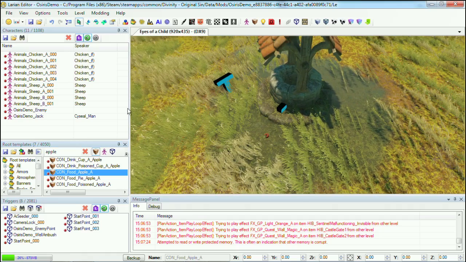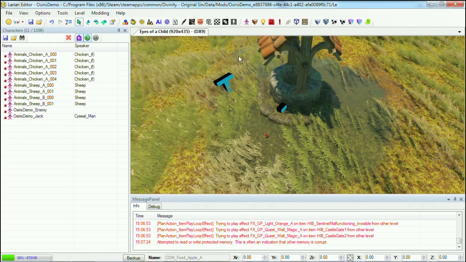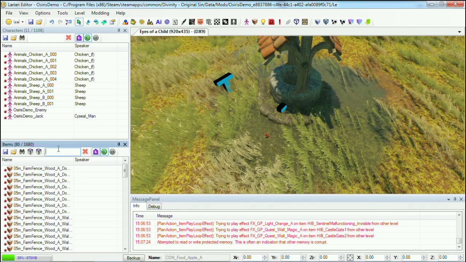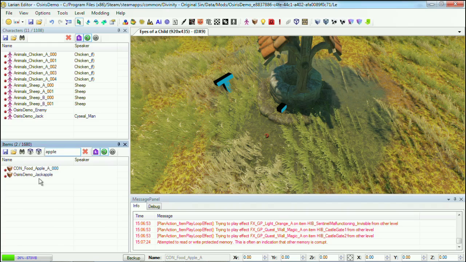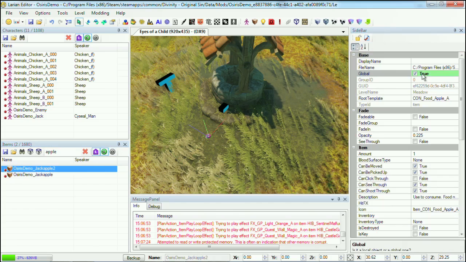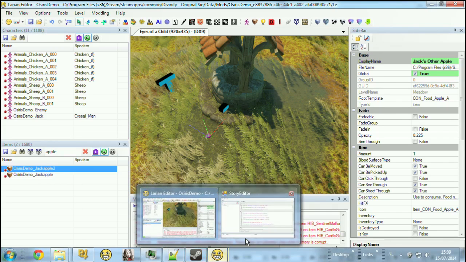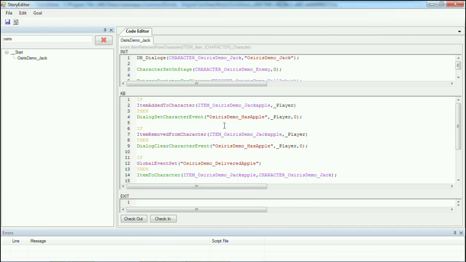We check our items list here. I'm just going to copy the name. Call this one Zara's Jack Apple 2. Oval. Jack's other apple. And let's save this. So let's go back to the story editor.